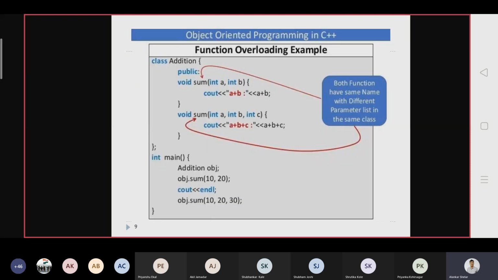Look at the function overloading example. The class Addition is our example class. It's just an example, not a logically correct one, just to make clear what function overloading is. There are two methods available. Void sum has two arguments, integer a and b, and cout a plus b, the addition of two numbers, is done here. Another function, void sum, has three arguments, integer a, b, c. The function name is the same, and the return type is also the same.